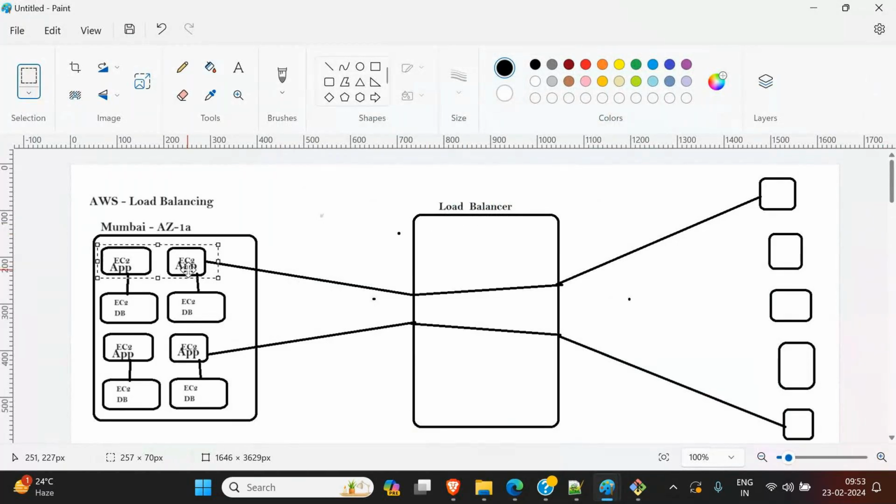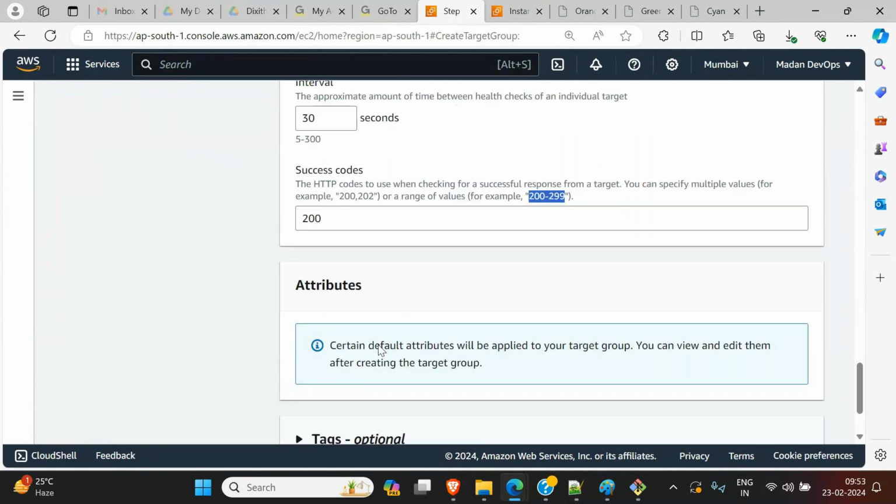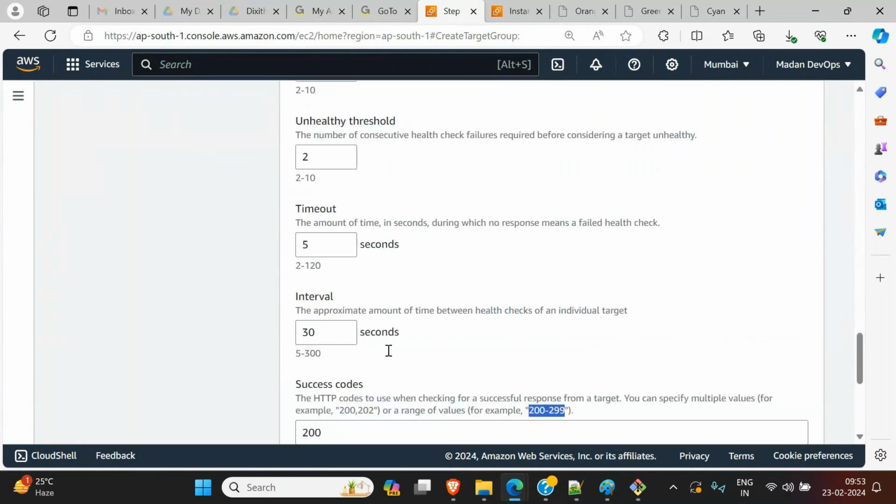But if it's sending a response other than 200, like 404, or 501, or 500, something different, then the load balancer thinks that okay, it's not healthy. So to get healthy information, the instance should send 200 as a code. The HTTP codes used when checking for a healthy response from a target. So 200, here I mentioned 200. You can mention anything. So that's all about it. This is the way the load balancer has to check that information.